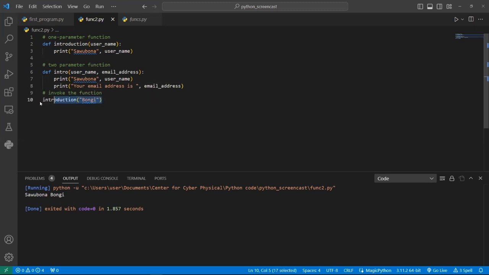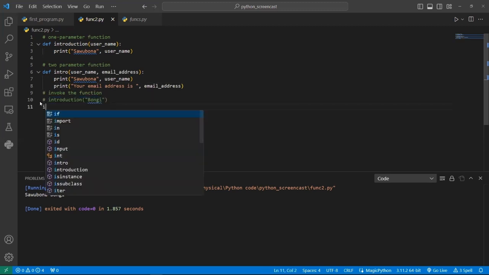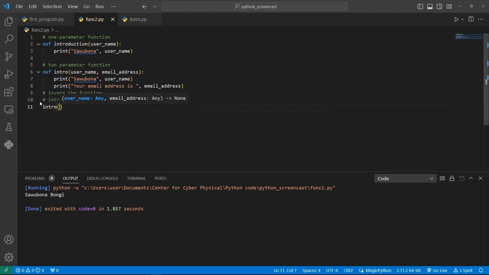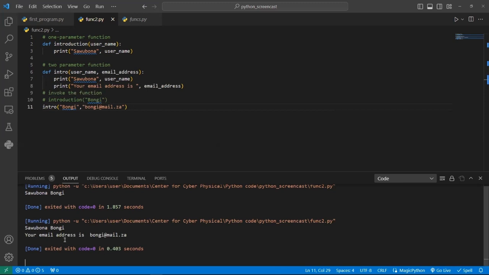I'm just going to comment this one out. I'm going to say intro, and it takes in, there are some type hints there. It says username is any. So what's the username? Bongi, with a capital B. And my email address is bongi@mail.za. And then if we run that, you should have Bongi, your email address is that.